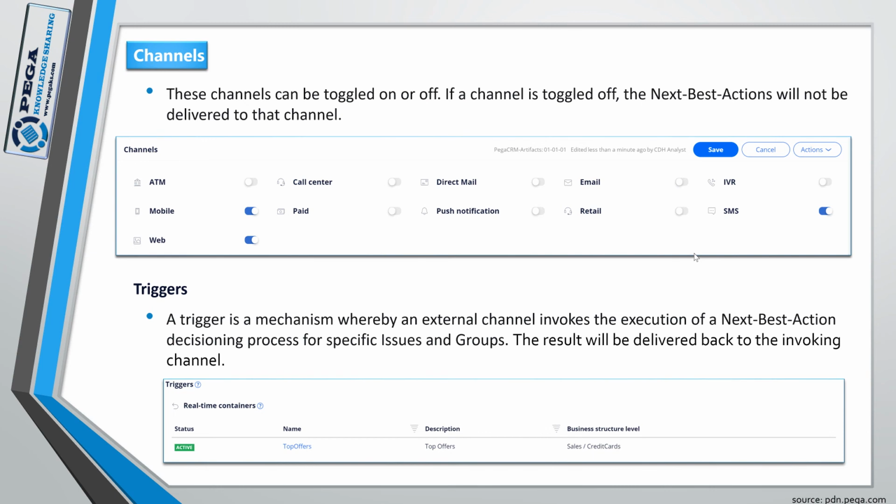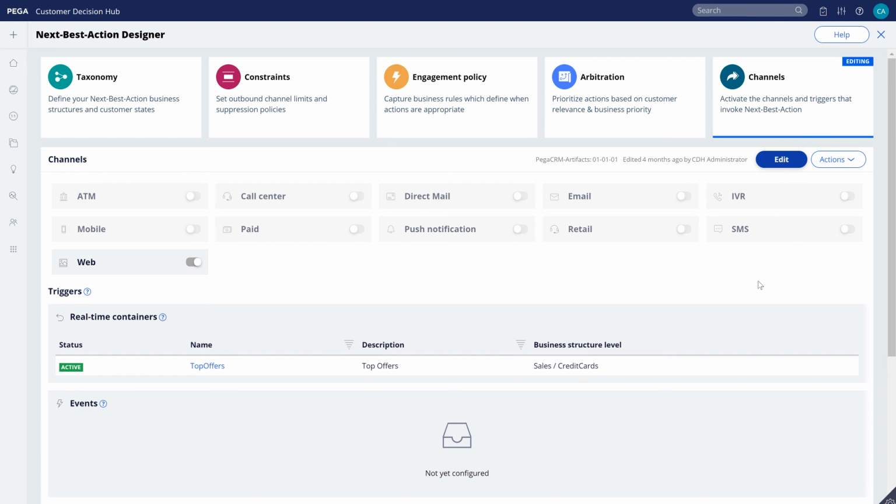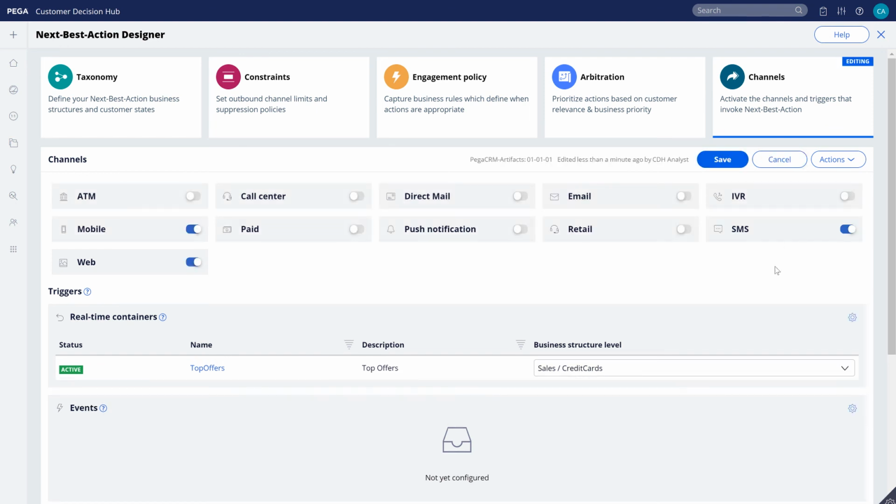Triggers: a trigger is a mechanism whereby an external channel invokes the execution of the next best action decisioning process for specific issues and groups. The result will be delivered back to the invoking channel. Click on edit to toggle on. The next best actions will be delivered to all these three channels. And click on save to update the channels rule form.